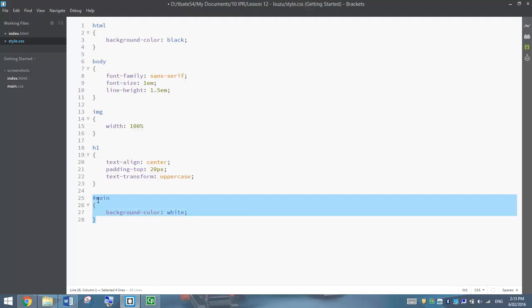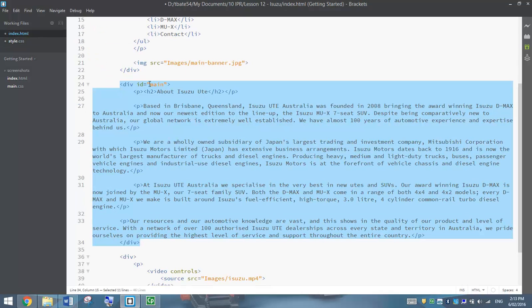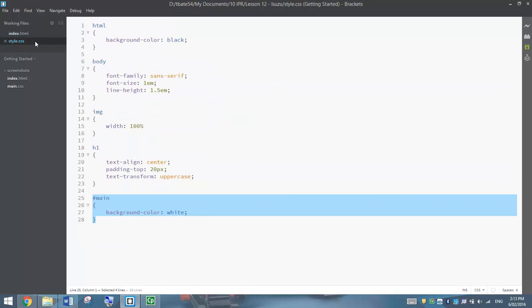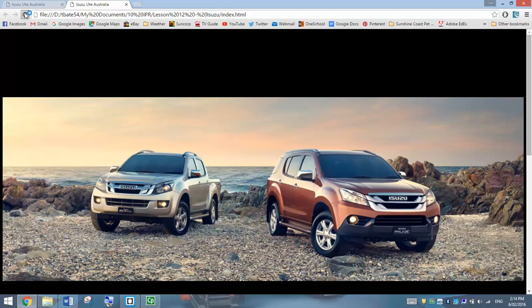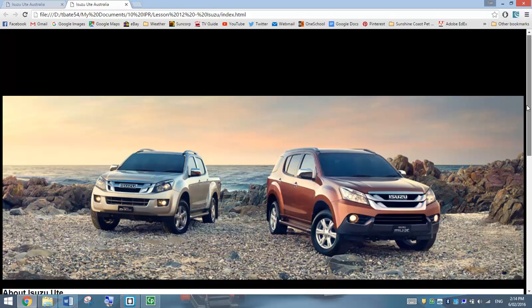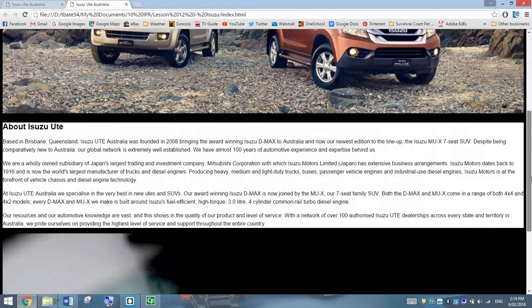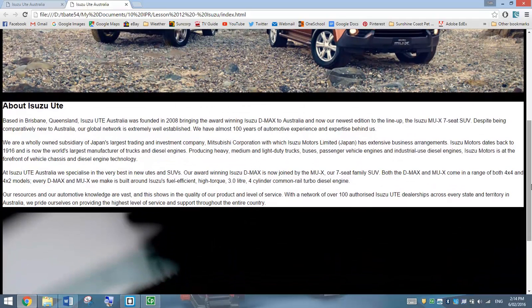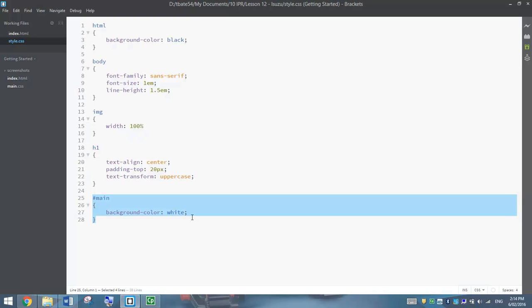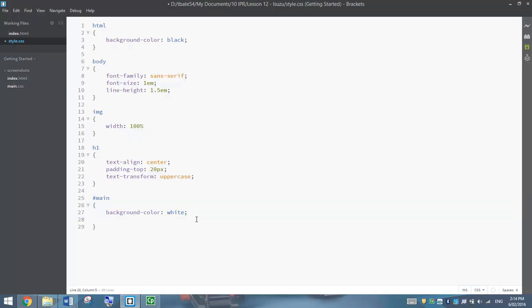So remember, this hashtag main is just going to style up where I wrote this ID main, so just this div tag here. So I'll save that. I'll save my style sheet. Go back to my preview box here, and if I scroll down, I've got my white section in the middle again, which is looking good. It's a little bit squished on the edges there, so I think we can change that. We'll do a bit more styling to this hashtag main section.